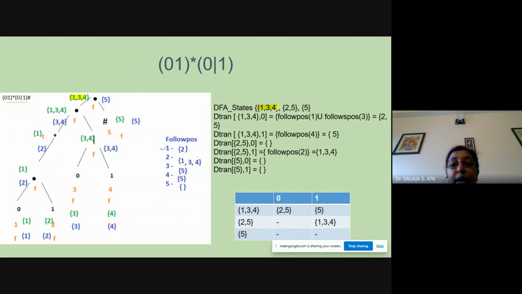In our class, we have named it as A. So what can we do? This 1, 3, and 4 on 0. Among positions 1, 3, and 4, position 1 has 0 and 3 has 0. So I have taken follow position of 1 union follow position of 3, which is 2 and 5, which is a new state. And among 1, 3, and 4, 4 alone has 1. So follow position of 4 is 5. So I have two new states, 2 comma 5 and 5. For these two new states, I have to find the deterministic transition. So you have dtran of 2 comma 5 on 0, 2 comma 5 on 1, 5 on 0, and 5 on 1. If there are any new states, we'll take them up, else we'll finish.